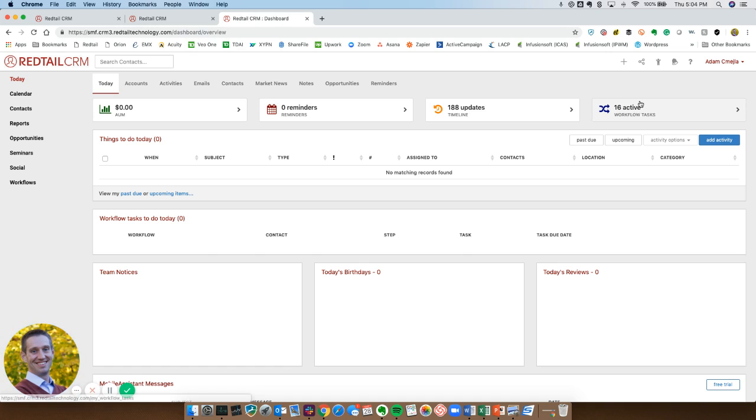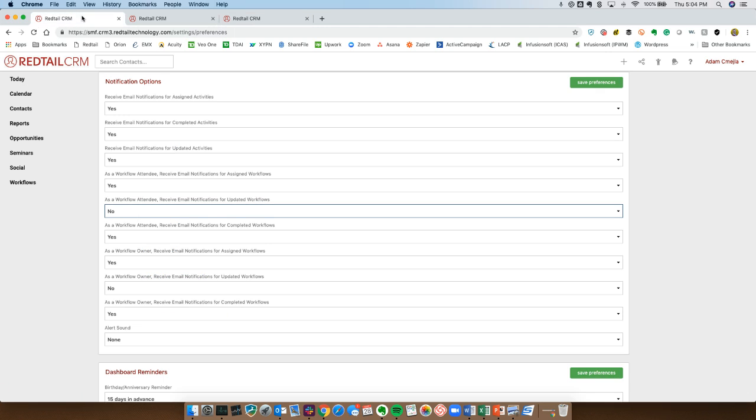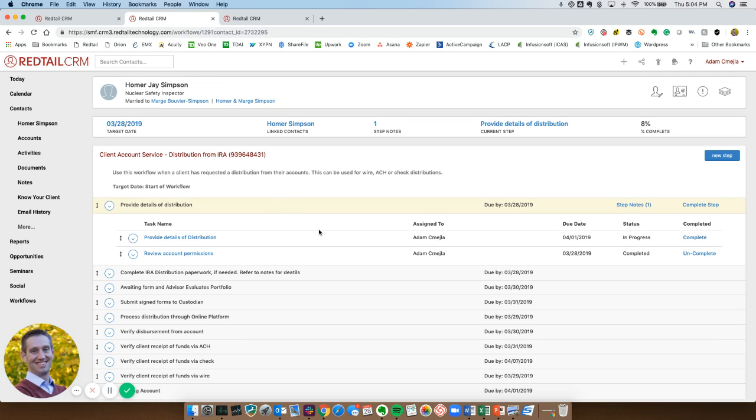It's right there. I can also get that information if I go to my active workflow tasks. You'll see down here a due date of April 1st. So this is my high level overview, a 30,000 foot view of everything that I have to do. You'll notice the emphasis on my workflow tasks, but everything that I need to do is going to be there. This task will show up on my dashboard on the 1st.